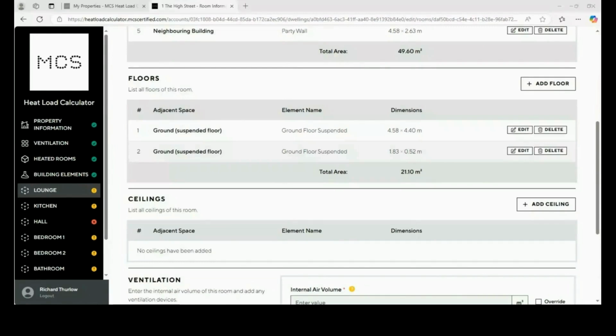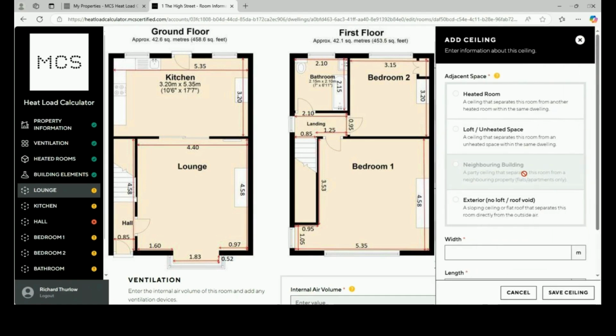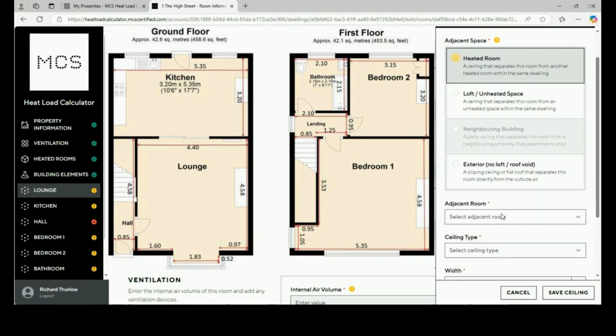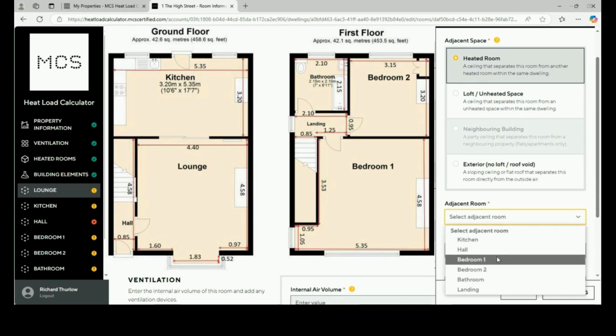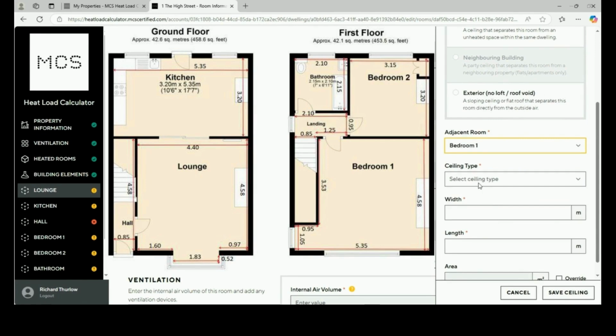Now moving on to the ceilings. So this is entered much in the same way as the floors. The first thing you need to do is click the Add Ceiling button. This time we will start with the adjacent space above as being bedroom 1, as shown on the floor plan. As this is a heated room, this should be selected from the adjacent space menu. We have already stated the adjacent space is bedroom 1, so select that from the drop down list and then enter the ceiling type as an internal ceiling.